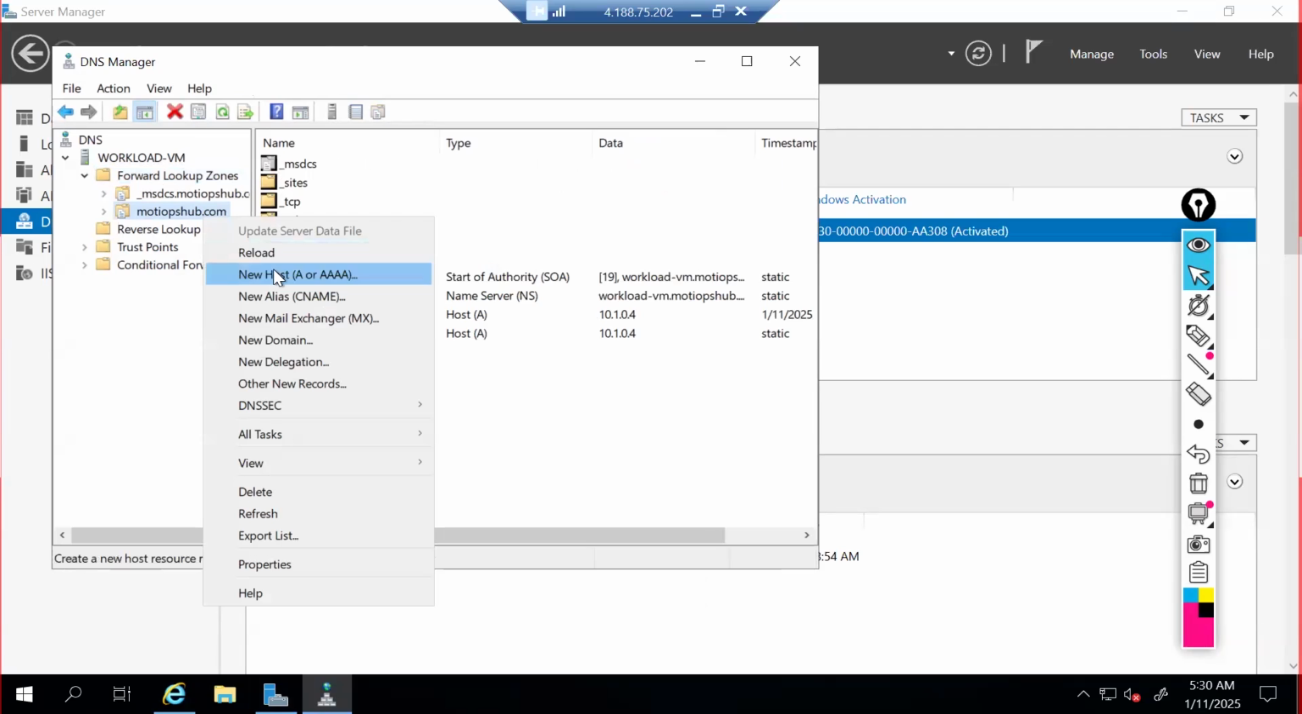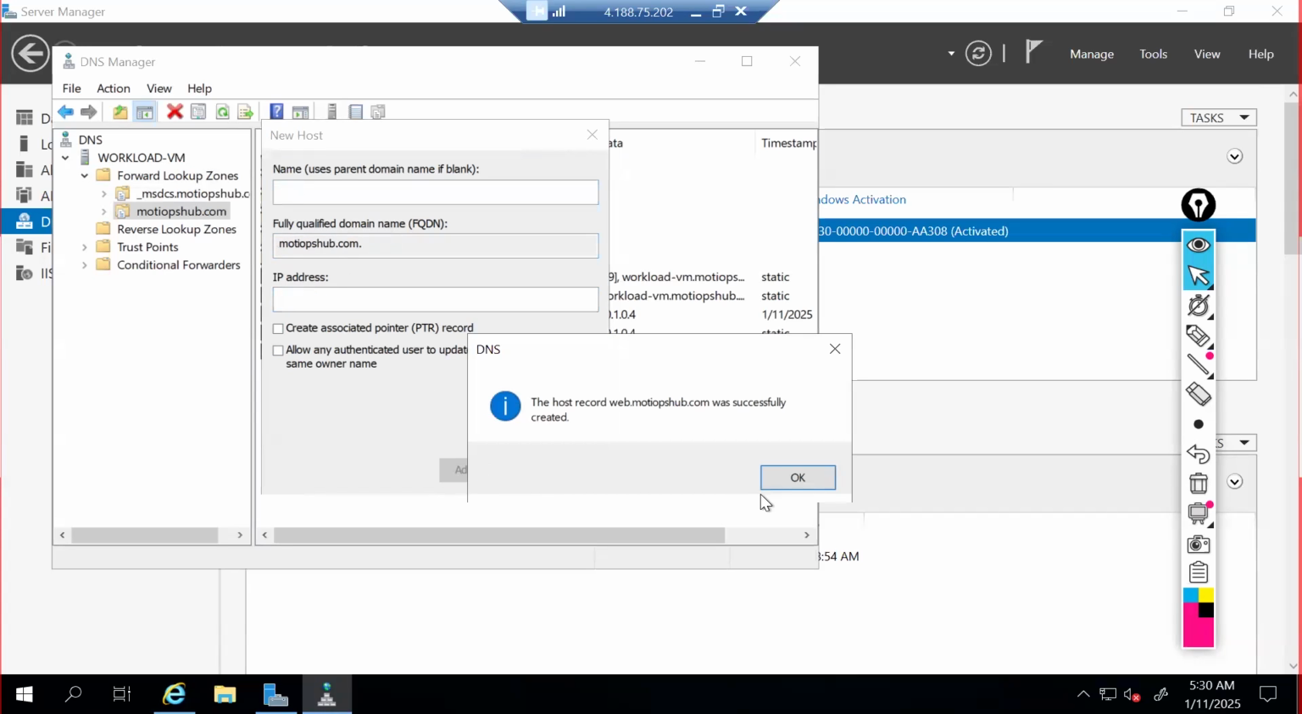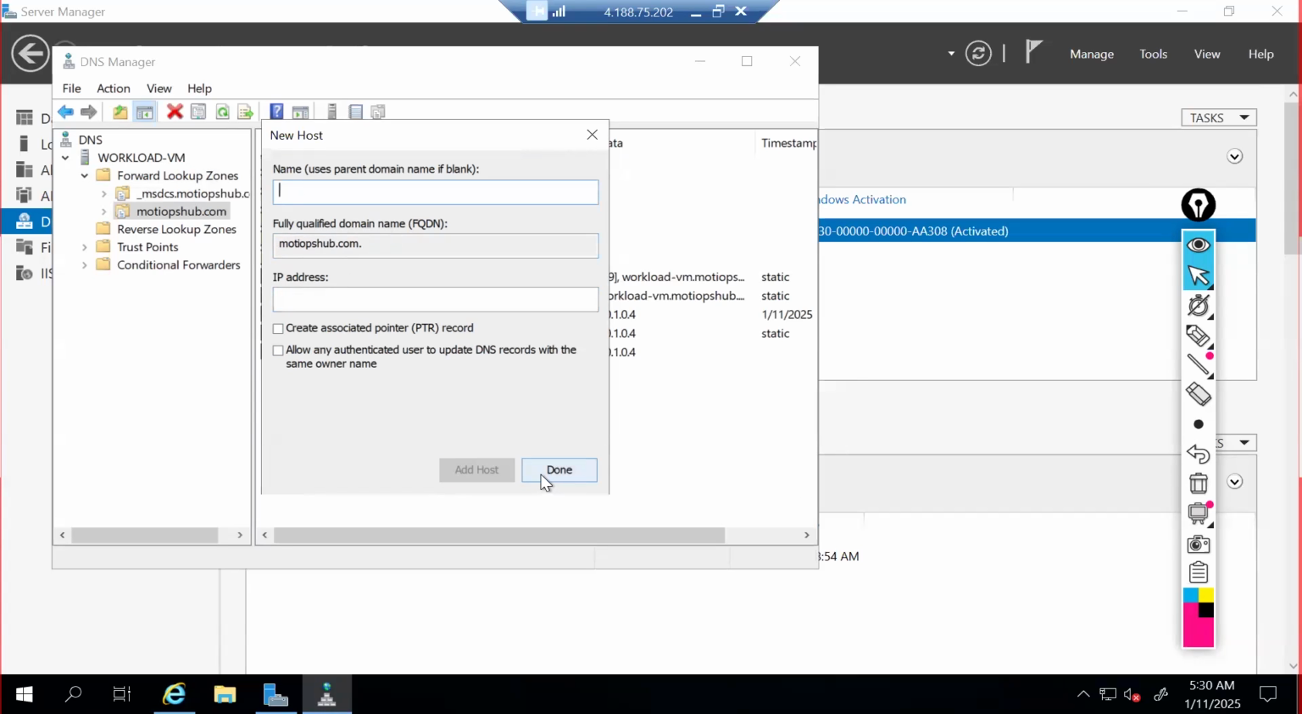I'll create one CNAME record, right? So I'll call it web server, web. So it will be web.motivops.hop, and the IP address will be the private IP address of my VM, 10.1.0.4. Okay, add host. So this is what I'm going to use in my DNS zone there.